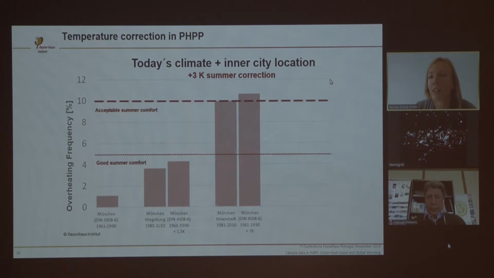So there's a significant difference between the overheating risk if you're building outside the city center of Munich or if you're building in the center. So you need to be aware of this. Again, using the simplified approach and saying we use the normal boundary condition in PHPP, but we add 3 degrees to account for the climate having warmed and to account for the fact that the actual project location is in the city center, we get the same order of magnitude of a higher overheating frequency.